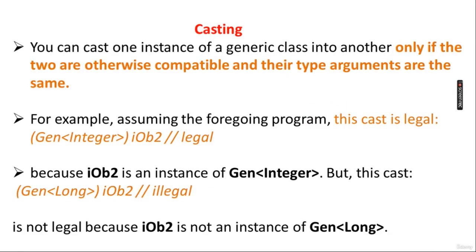You can cast one instance of a generic class to another instance only if the two are otherwise compatible. Okay, like we are casting the simple classes, those are non-generic classes. One instance of a generic class into another instance of a generic class if both are compatible and their type arguments are the same. Assuming the foregoing program, this cast is legal: (Generic<Integer>) iObject2. Okay, so iObject2 is of class Generic2 and Generic2 is a subclass of Generic. So this line is okay because iObject2 is an instance of Generic<Integer>.